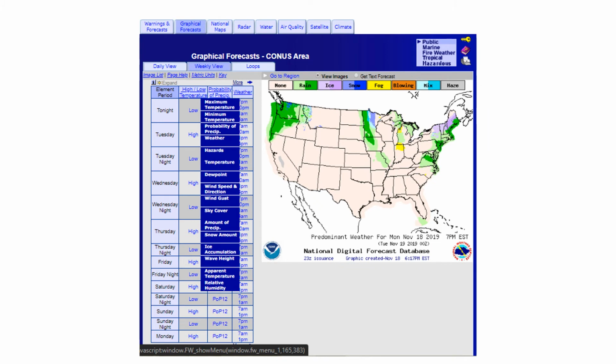There's also different features for you to use on this model. They can track ice accumulation, snowfall amount. It even has a function for wave height, so if you're curious about that, you can check that out too.